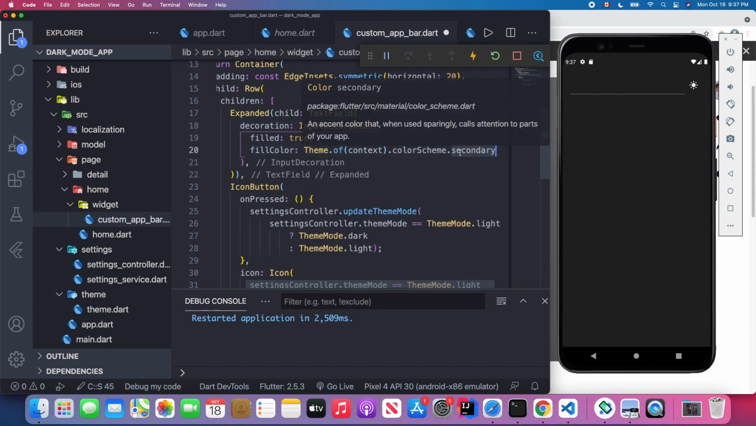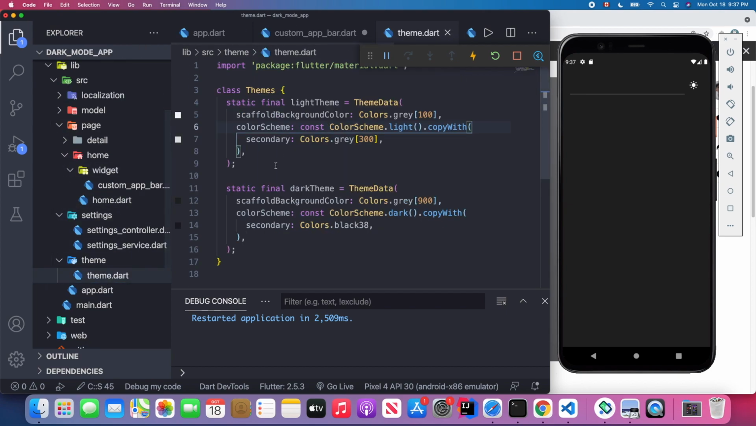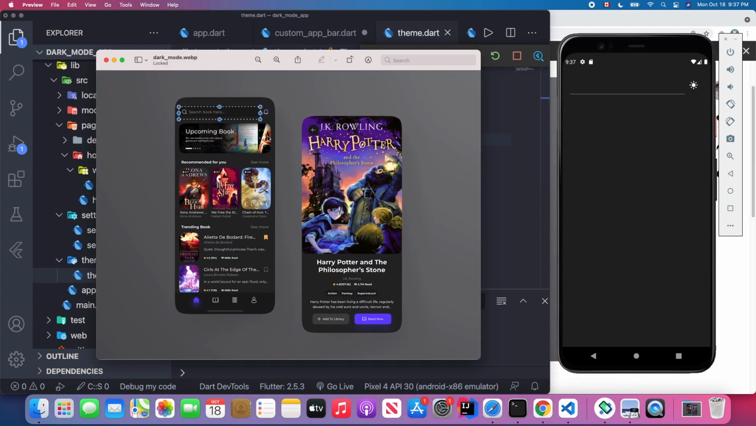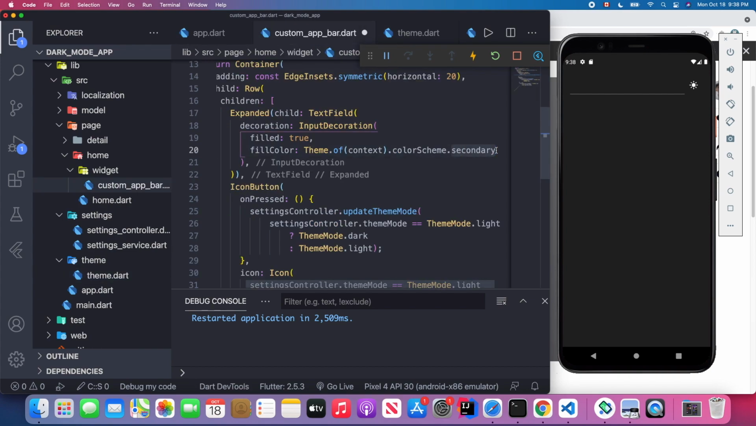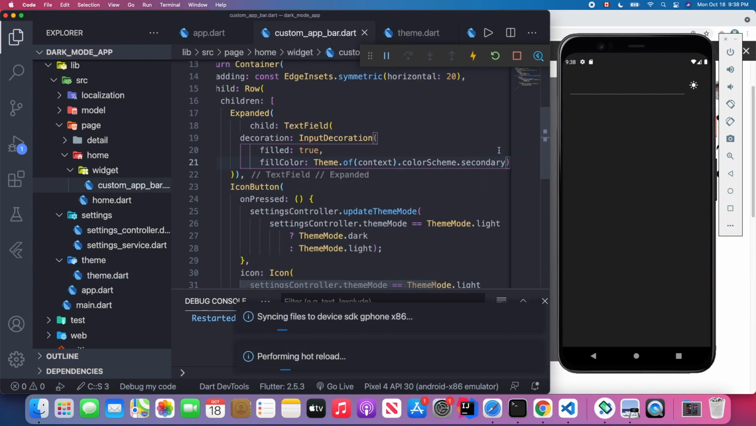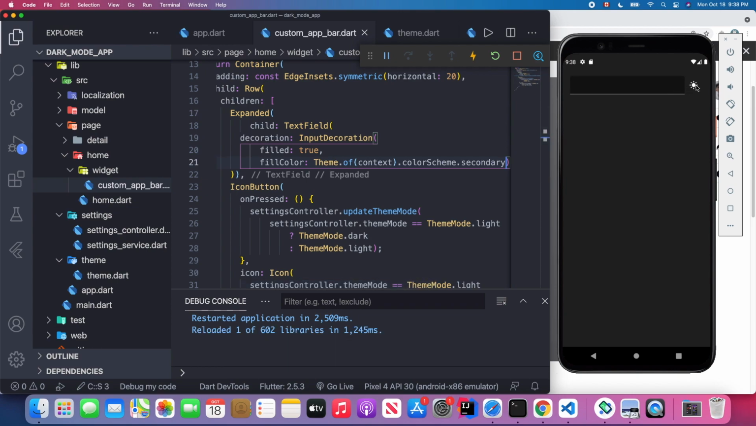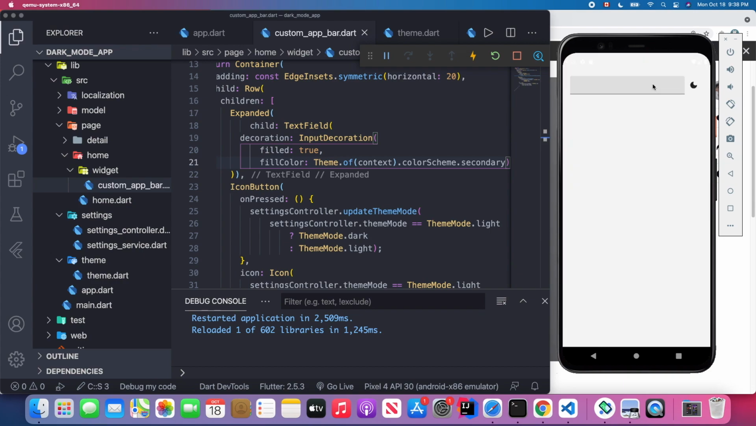So let's see why I use this secondary, and let's go back to our theme, right? Because for this one, in the dark theme, I want it using the black color, but in the light theme, I just want it using the gray color. So I choose this secondary color, as you see here, and I could save it, and you're going to see when I change to the light mode, you see this one changed to the gray.